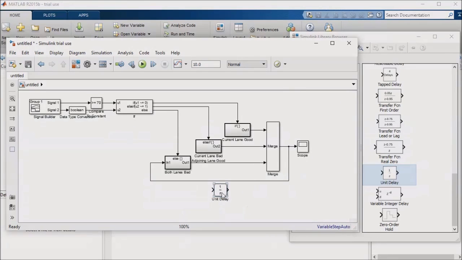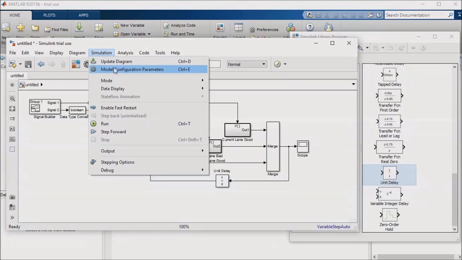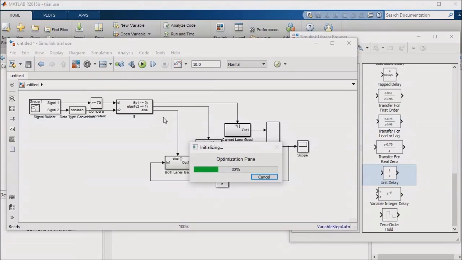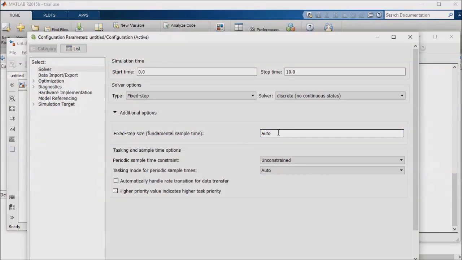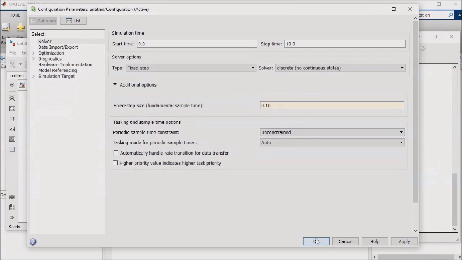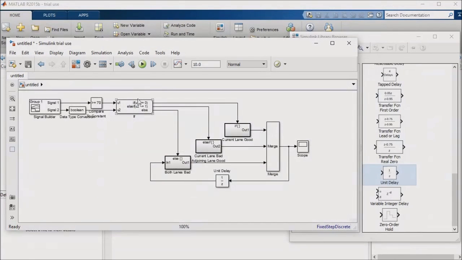I need to rotate this block by 180 degrees. I can rotate blocks by selecting a block and hitting Ctrl R. I'll do that now with the unit delay and drop it into the loop. I'm using some discrete logic in this model with my unit delay block, so I'm going to go to the simulation option in the menu, back to the model configuration parameters, and go with a fixed step discrete solver with a 10 millisecond step time. Okay, I'll run the simulation now.